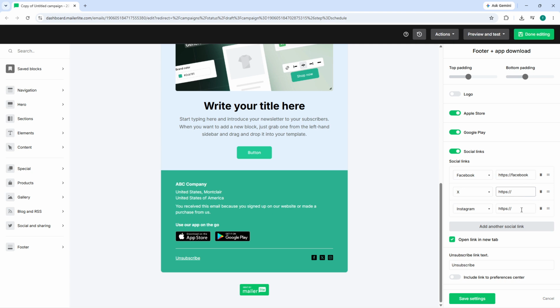Social icons are a subtle but powerful way to grow your following. They encourage subscribers to connect with you on their preferred platform. Just be careful not to overcrowd the footer. 3 to 5 icons is usually plenty.